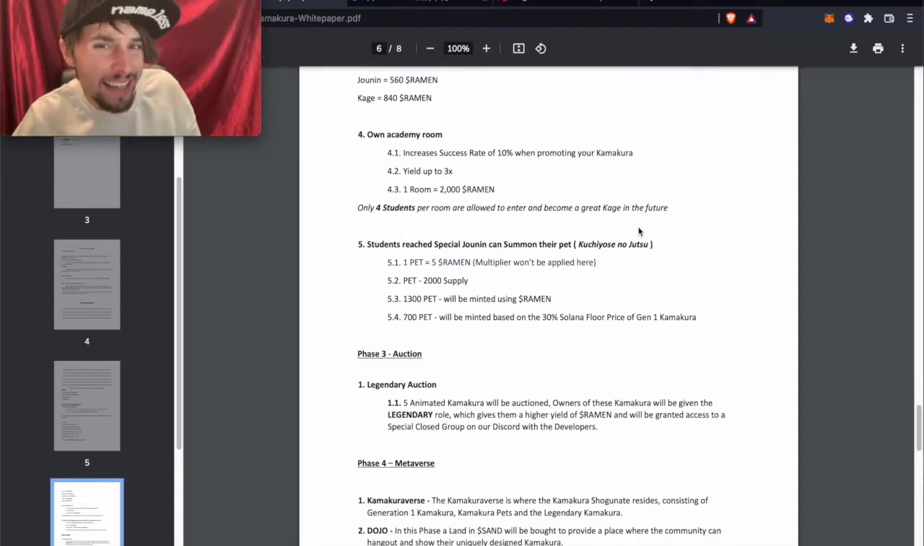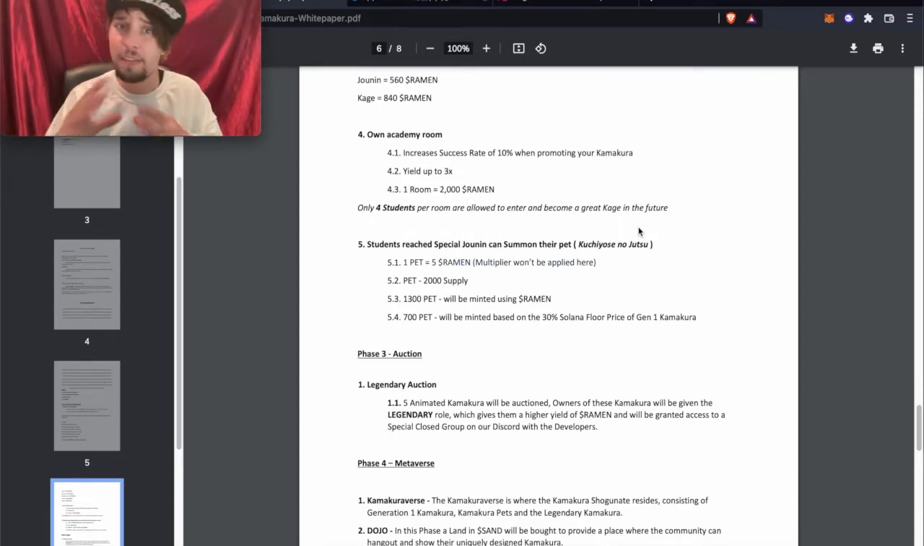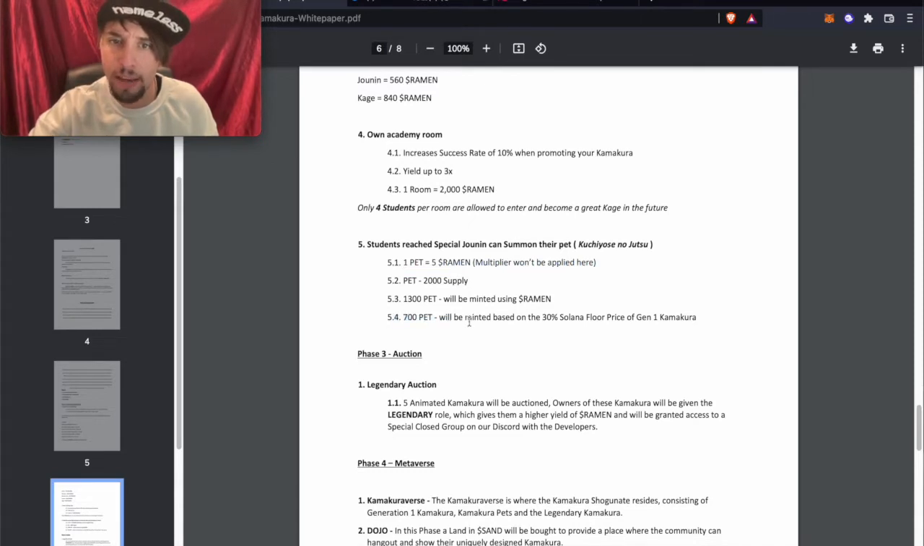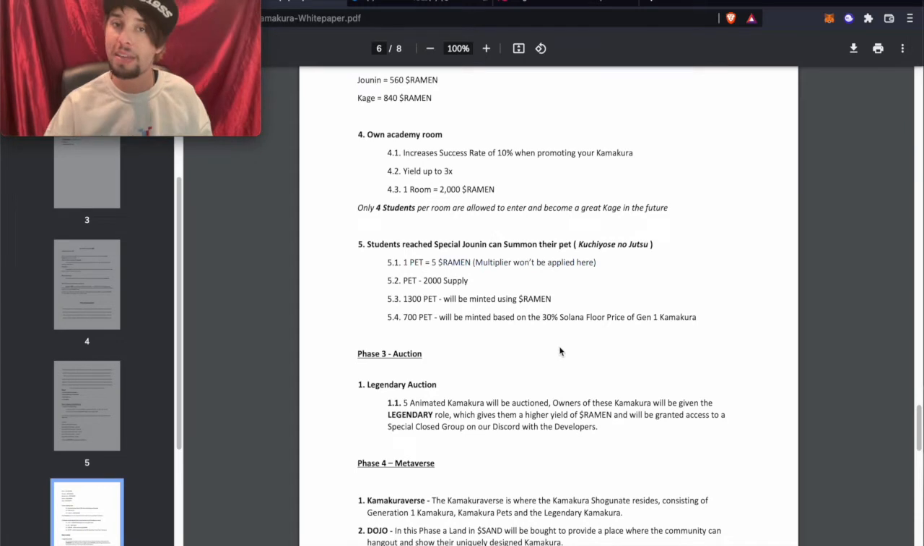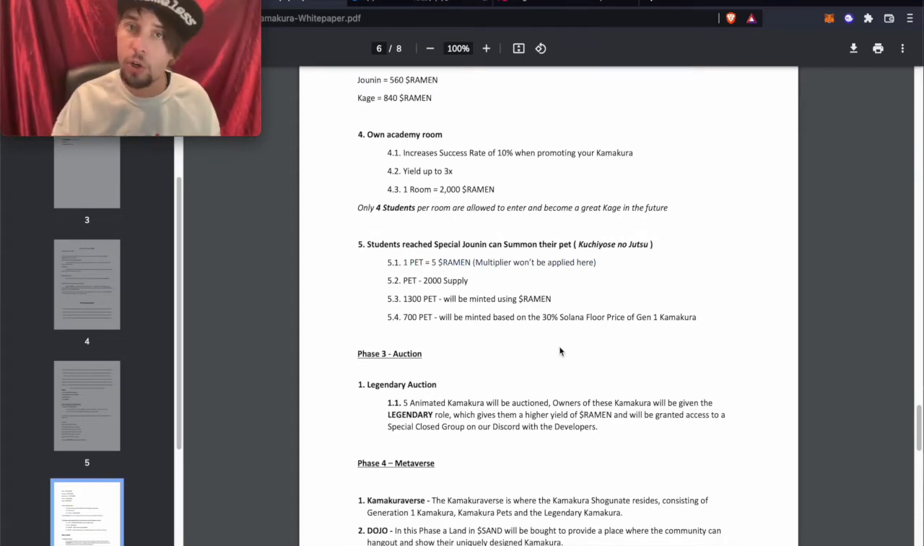Students that reach the 4th level, the Special Jonin level, can summon their pet. Kind of like the breeding idea. I mean, it's cool. If you can't tell by now, I'm extremely bullish on this project. So one pet is going to run you about 5 ramen, and it goes all the way up to 4,700. Pets will be minted based on 30% of the Solana floor price of Gen 1 Kamakura. So let's say the floor price is at 10 SOL, like $1,000. You're going to end up spending 300 on that pet. Now that's cool, not only because we get these cool pets, but also because that's gonna build this project up. Access to more funds for the treasury.